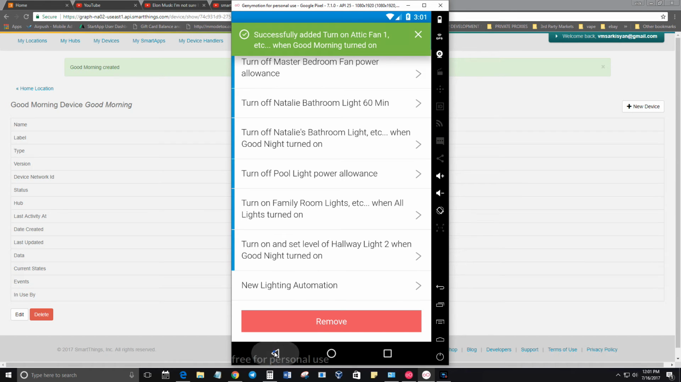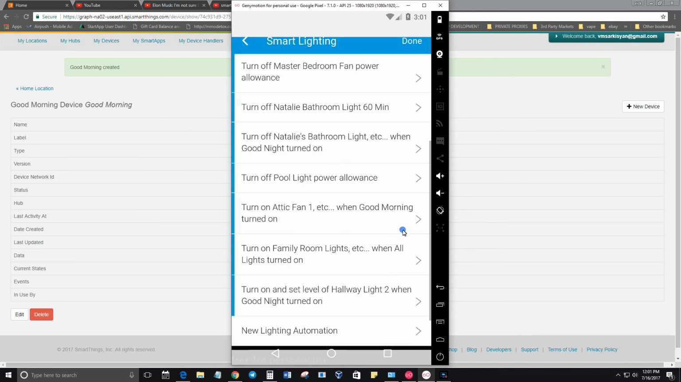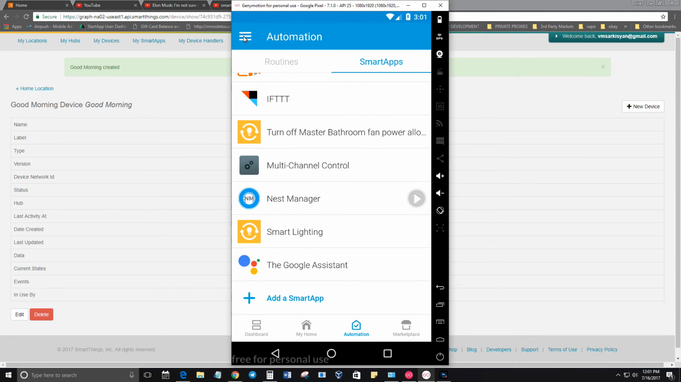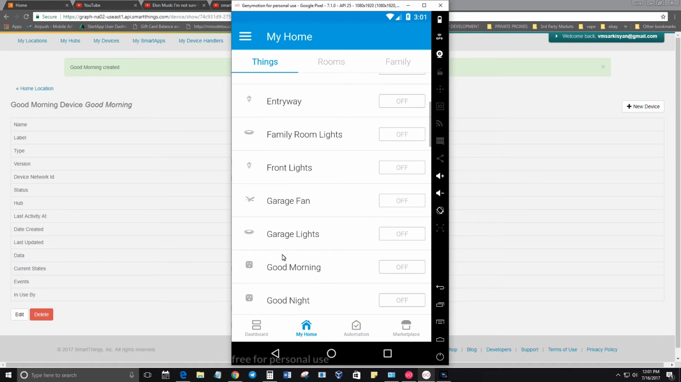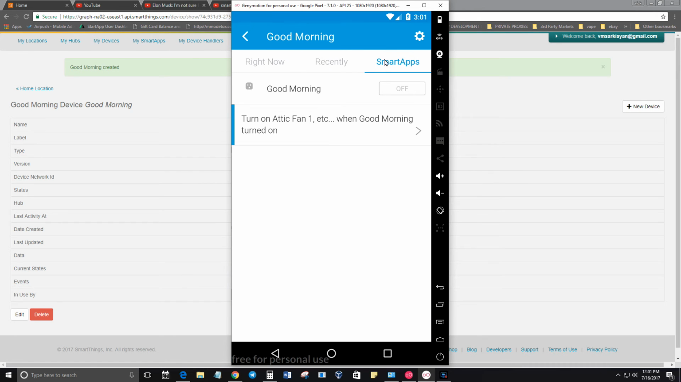So if we look back, go back. Oh, no, not that back. If we go to my home. Good morning. We created good morning, right? Yeah. Good morning. Now if you come here, as you can see, the smart thing that we created, the event, is right here. Turn on attic fan one, then etc. Because there's a rule for when this happens.